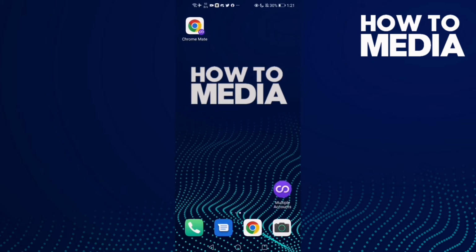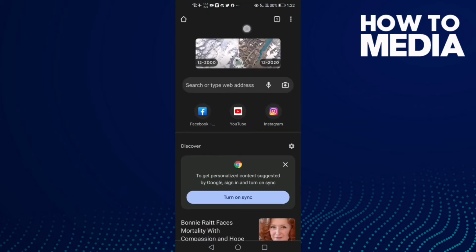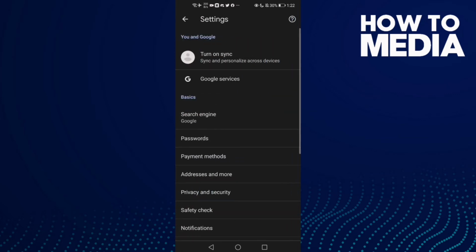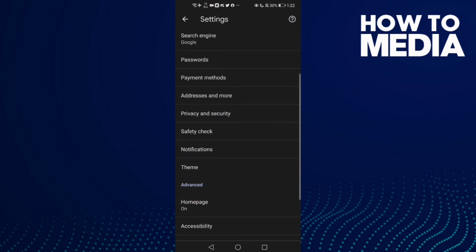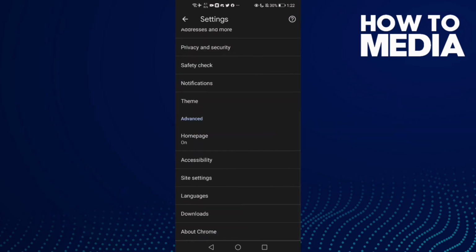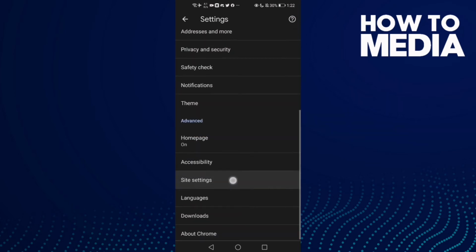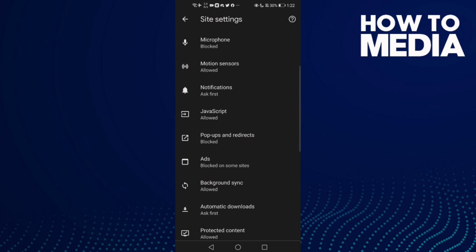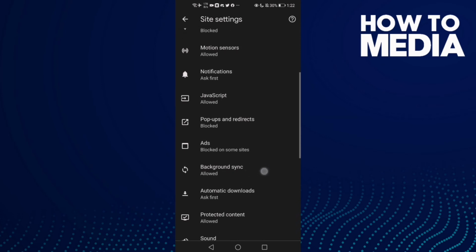First, we're gonna go to Google Chrome and then click these 3 points here to go to the settings, and then click settings, and now go down until you find this one, site settings, and then go down and you will find here background sync.